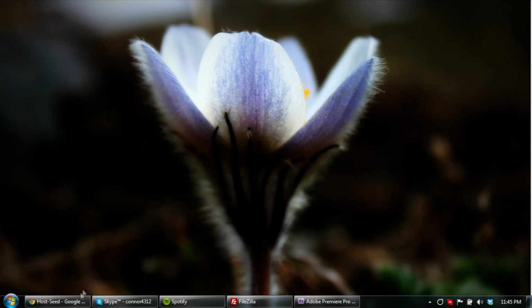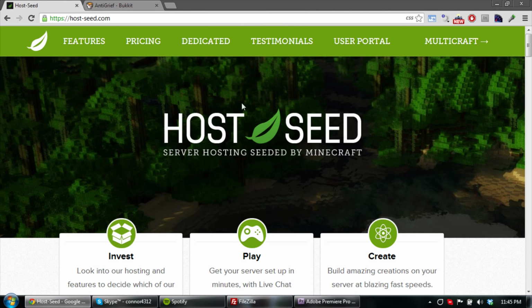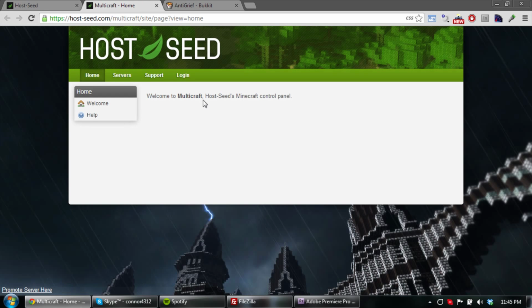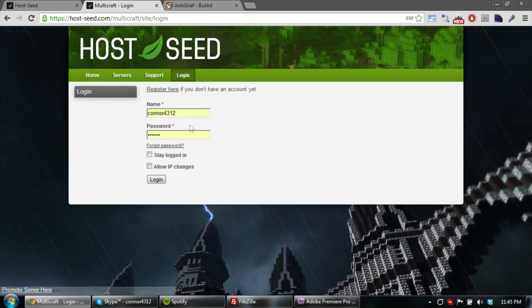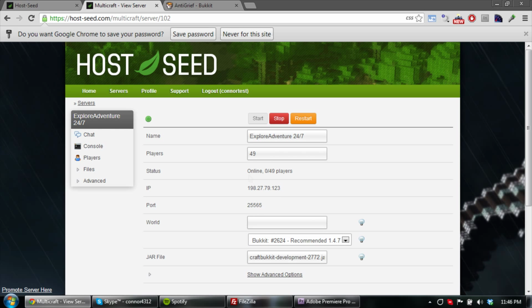So first thing you want to do is open HostSeed.com and go to Multicraft. There's a button in the upper right hand corner here. So click that, and then you want to log in. Now I'll just log in using my test information, so that's Connor test, and here's my very popular Minecraft server with zero players on it.